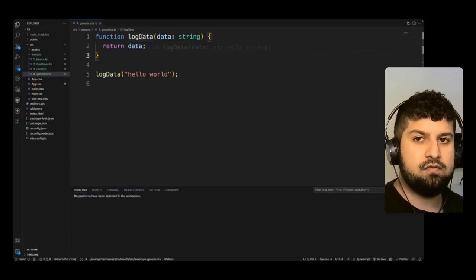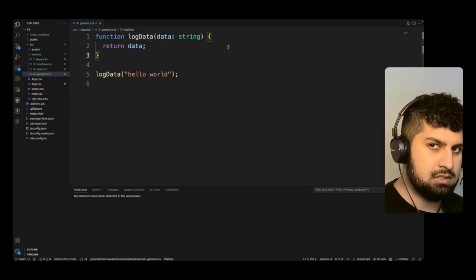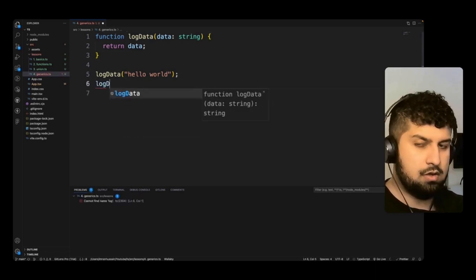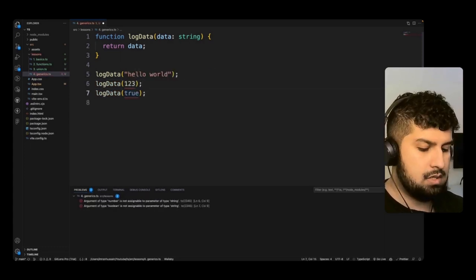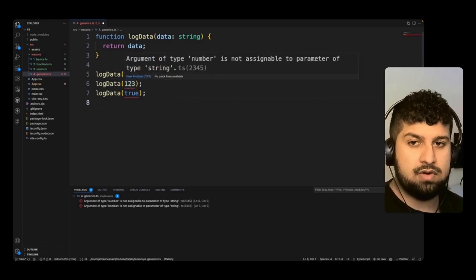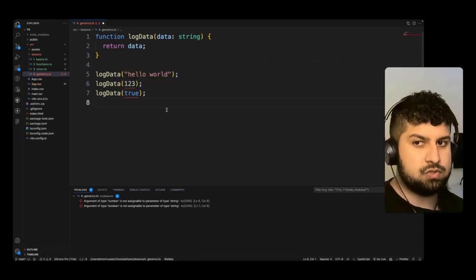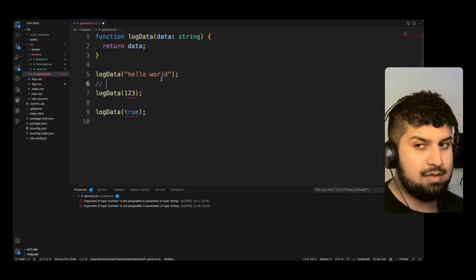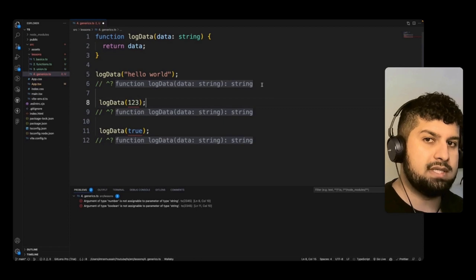Now if I save and hover over it, you can see logData takes in data of string and returns a string. But we want to be able to pass in logData of 123, and we also want to be able to pass in logData of true. As you can see, there are errors showing here: argument of type number is not assignable to parameter of type string, and argument of type boolean is not assignable to parameter of type string. So first of all, I'm going to log the types out. Now you can see they're all receiving data as string, and they're also returning data as string.